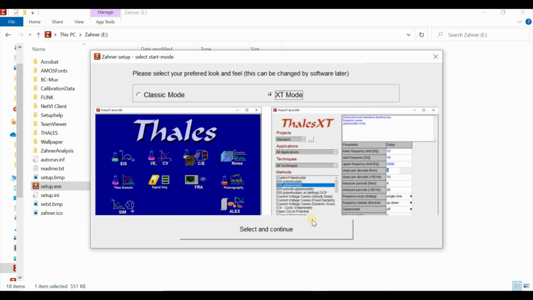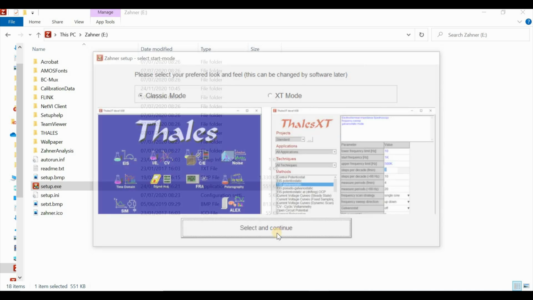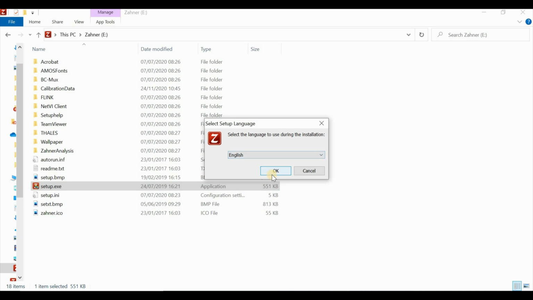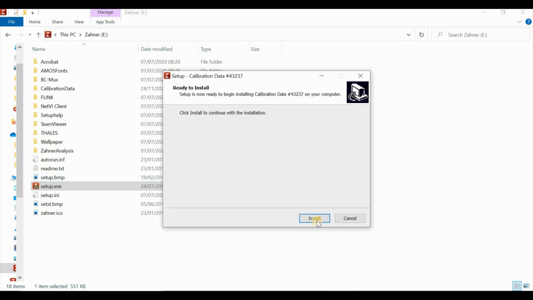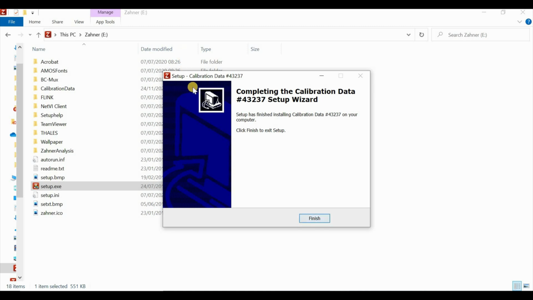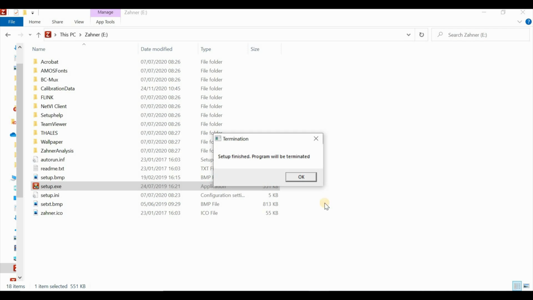So I'm done with the installation, and now it asks me, do I want to have a classic mode or the Thales XT mode? You can choose whatever you want, but it's not that later on you cannot change between these two. It is very easy to go from XT mode to the classic mode. I will talk about this in a future video, but for today we can just click on classic mode and just click continue. Again it asks you for the language for the Thales software, and then you click install. Now you can see that this was installing the calibration data, and then you click finish and you are good to go. The installation has been completed.